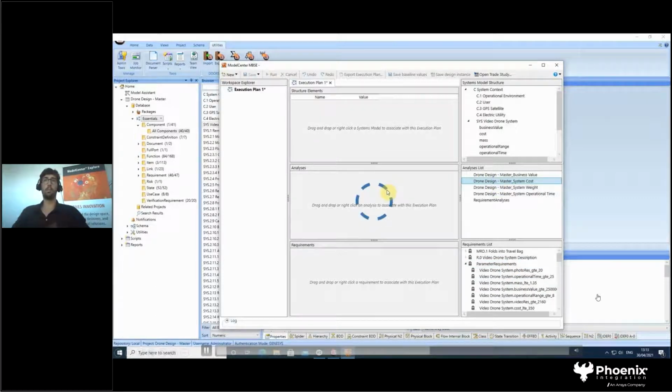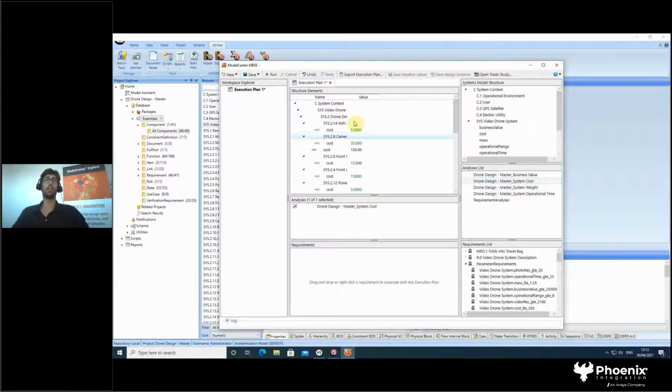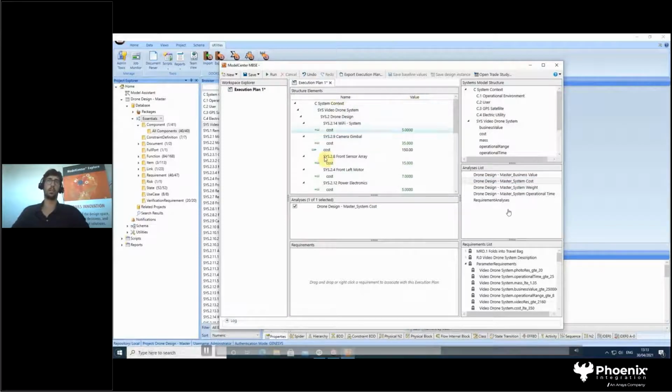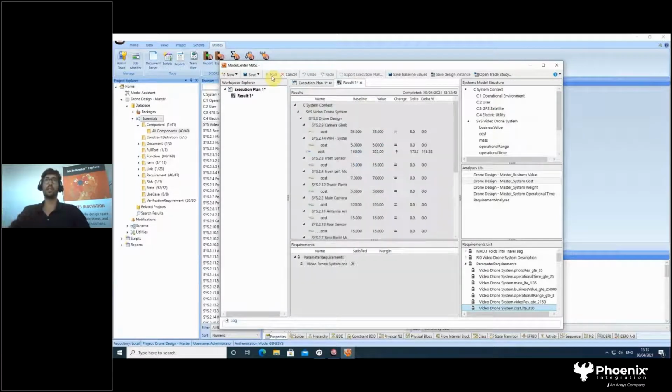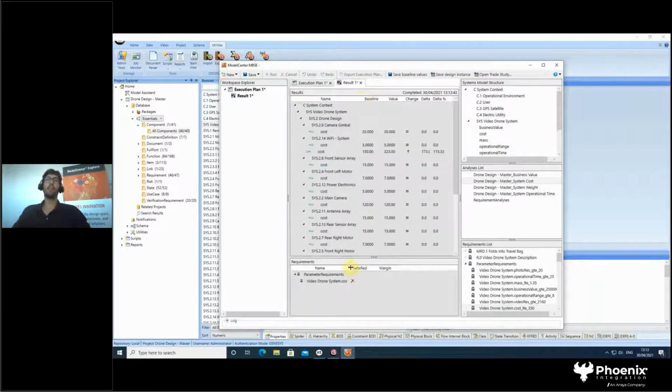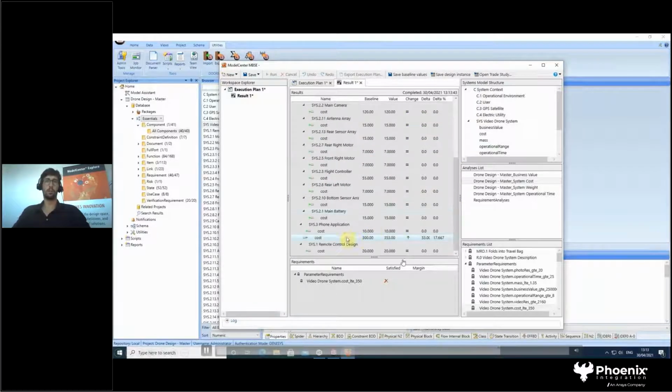We can simply drag and drop the analysis that we would like to use. It will automatically populate the upper section with the parameters involved in the analysis. And I will also select one requirement, so the cost requirement, to make sure that my cost requirement is fulfilled. So here I have one given design. I will run the analysis. Model Center will run the analysis in the background, and we will see here the result tab. So we will see the evolution for the different variables, and we can see here that the total cost is exceeding the threshold, so the requirement is not satisfied.